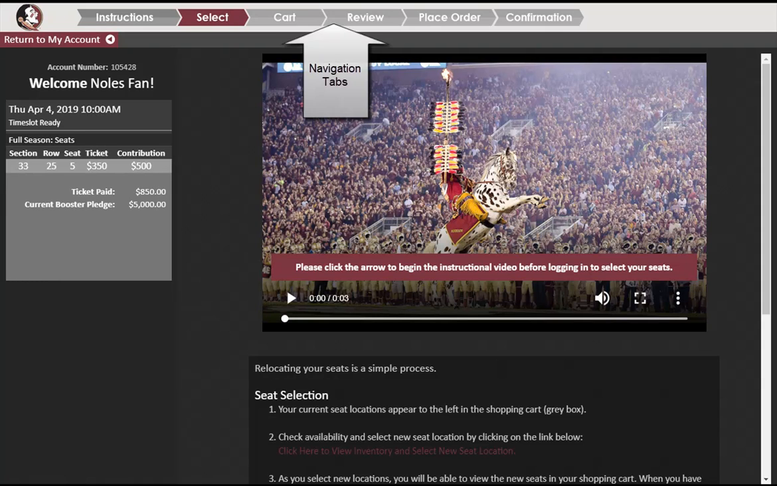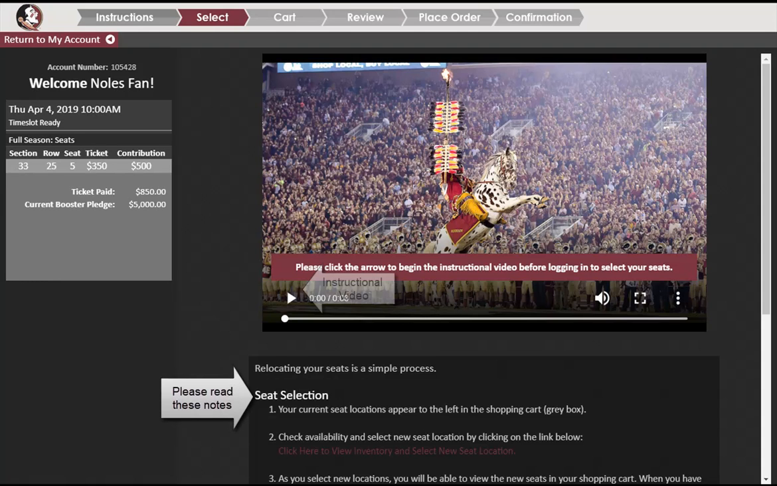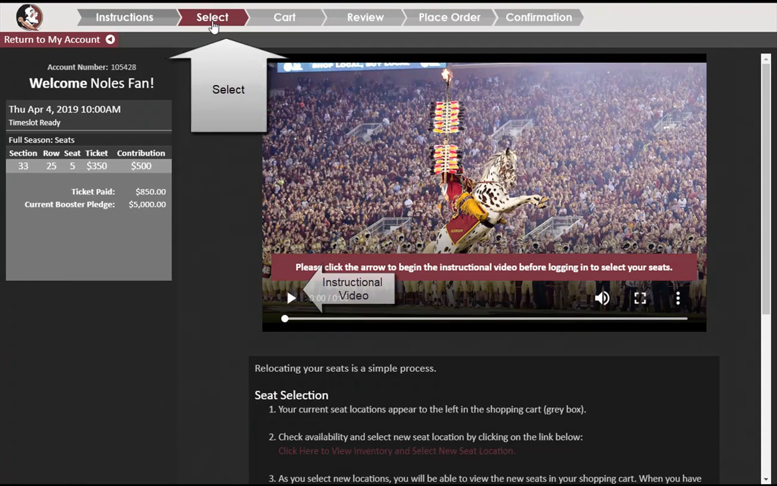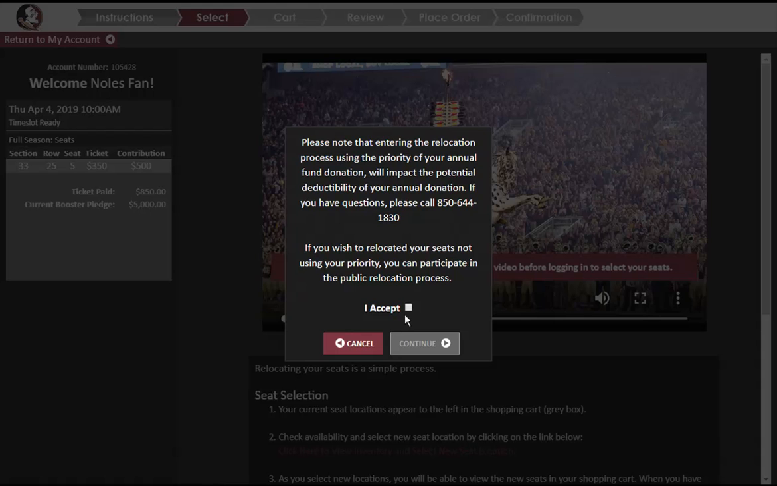The selection process is very straightforward and simple. Please read this information before continuing. When you are ready to view available inventory, please click here.